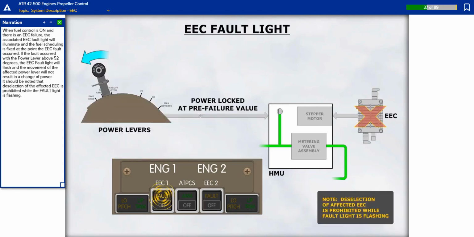When fuel control is on and there is an EEC failure, the associated EEC fault light will illuminate and the fuel scheduling is fixed at the point the EEC fault occurred. If the fault occurred with the power lever above 52 degrees, the EEC fault light will flash and the movement of the affected power lever will not result in a change of power. It should be noted that deselection of the affected EEC is prohibited while the fault light is flashing.